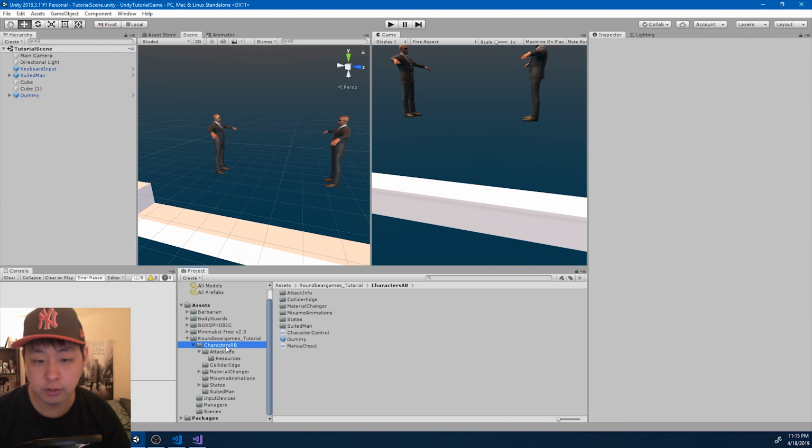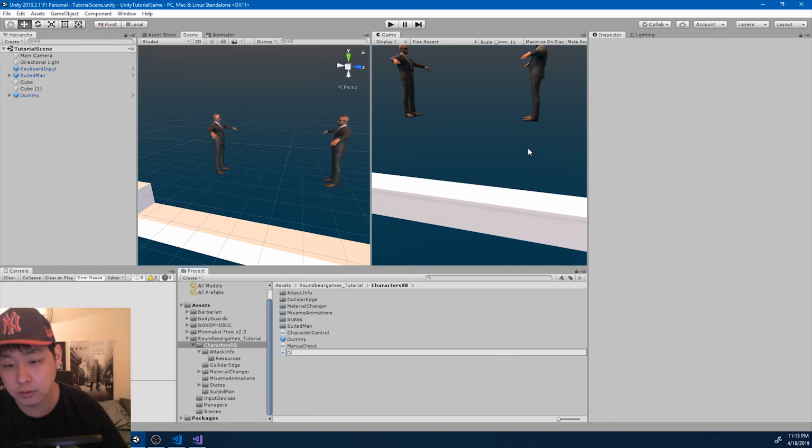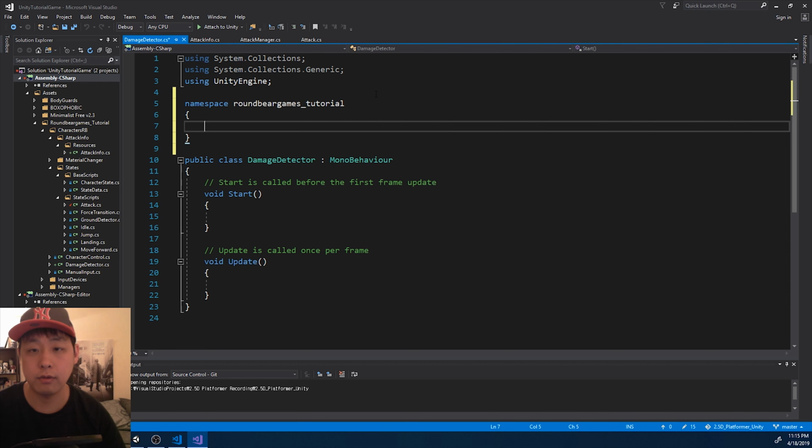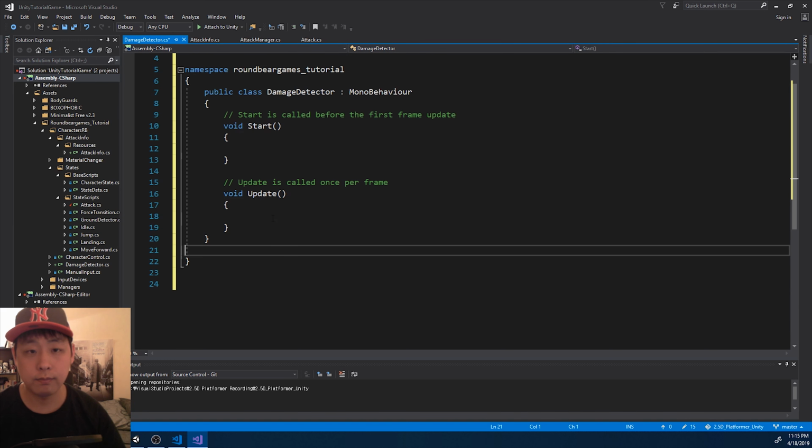Now I want a script that looks at the attack info. So here I'm going to create something called Damage Detector. Again, let's go in there and do our usual stuff. This is a script that's going to compare collision info versus the attack info that is being registered. I'm going to put this script in the root, the very top of the hierarchy where the character control is. So in the very beginning, I want to be able to get that component first.